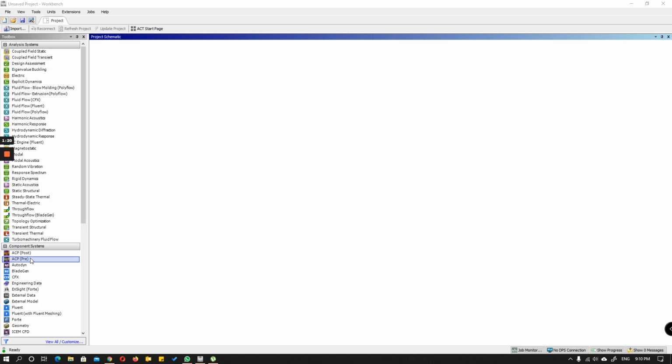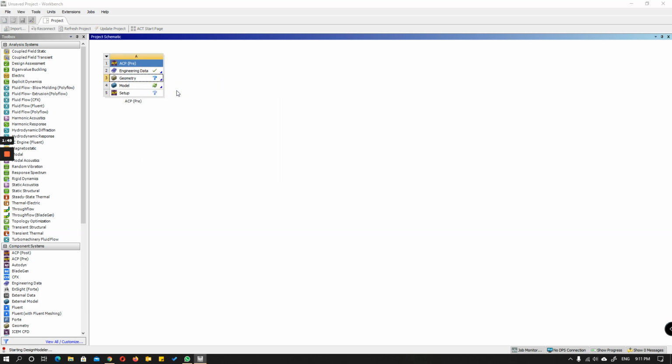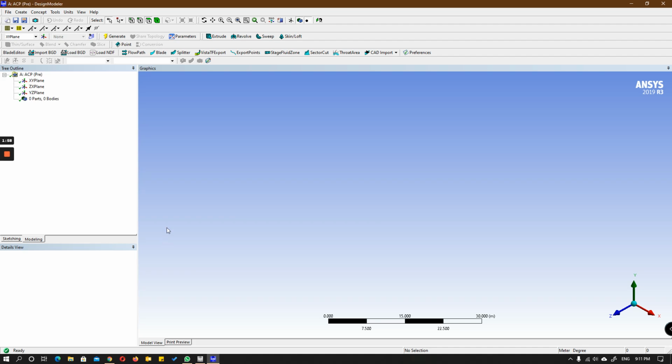So to start with, I need a few things. Let me first bring in ACP Pre here. Before I go into the engineering data, let's just draw a rectangular sheet, a sheet metal kind of rectangle. Oops, I again started SpaceClaim, so let me pause here and open Design Modeler. I right click and open Design Modeler, and wait for it to open. You can see the loading in the bottom corner. Okay, now we have our Design Modeler.